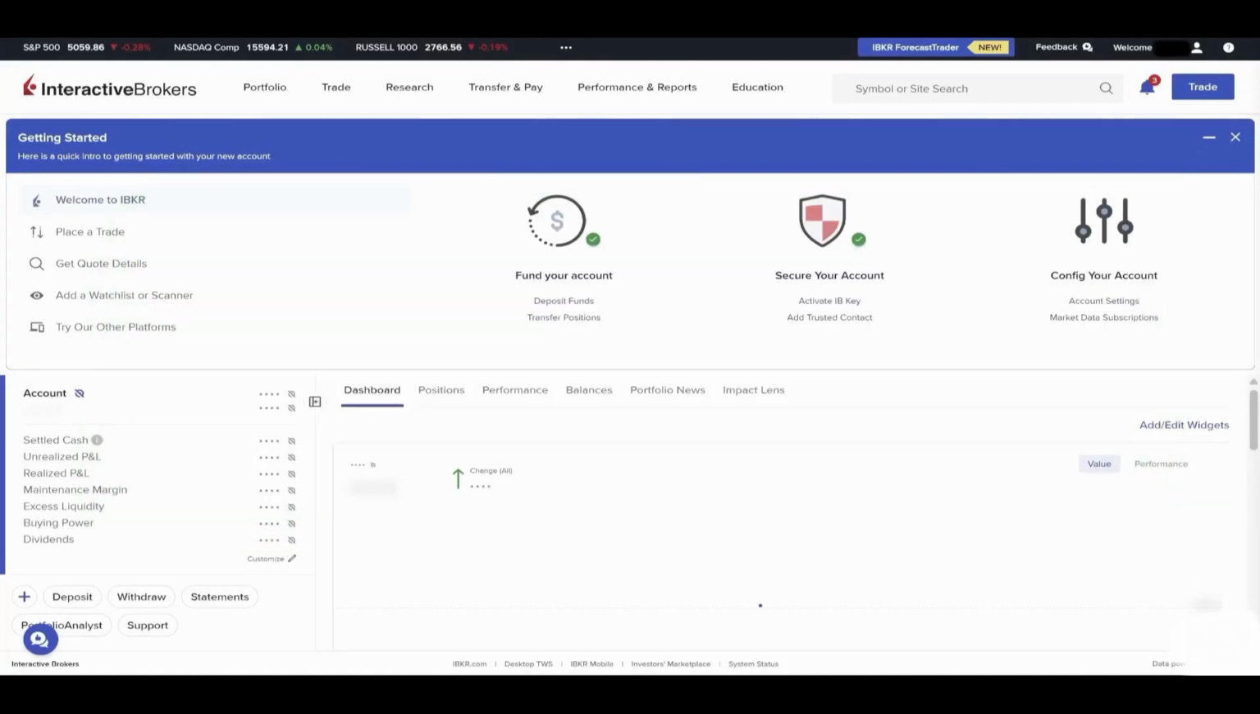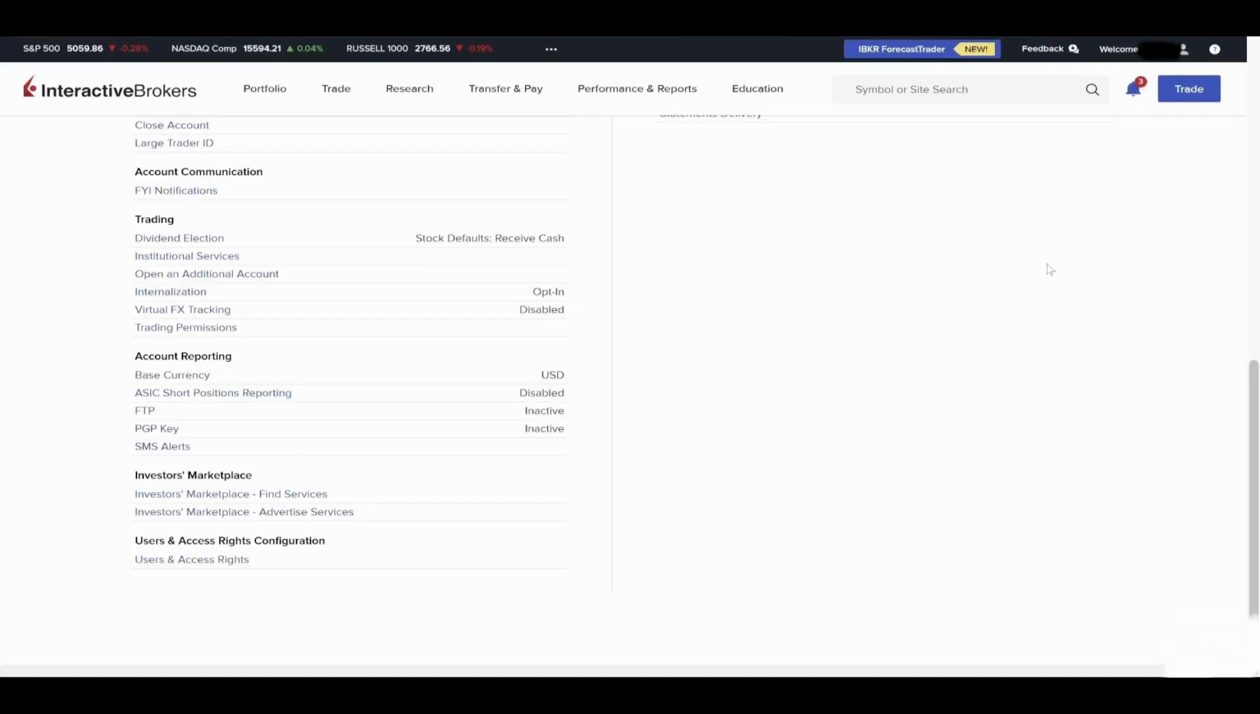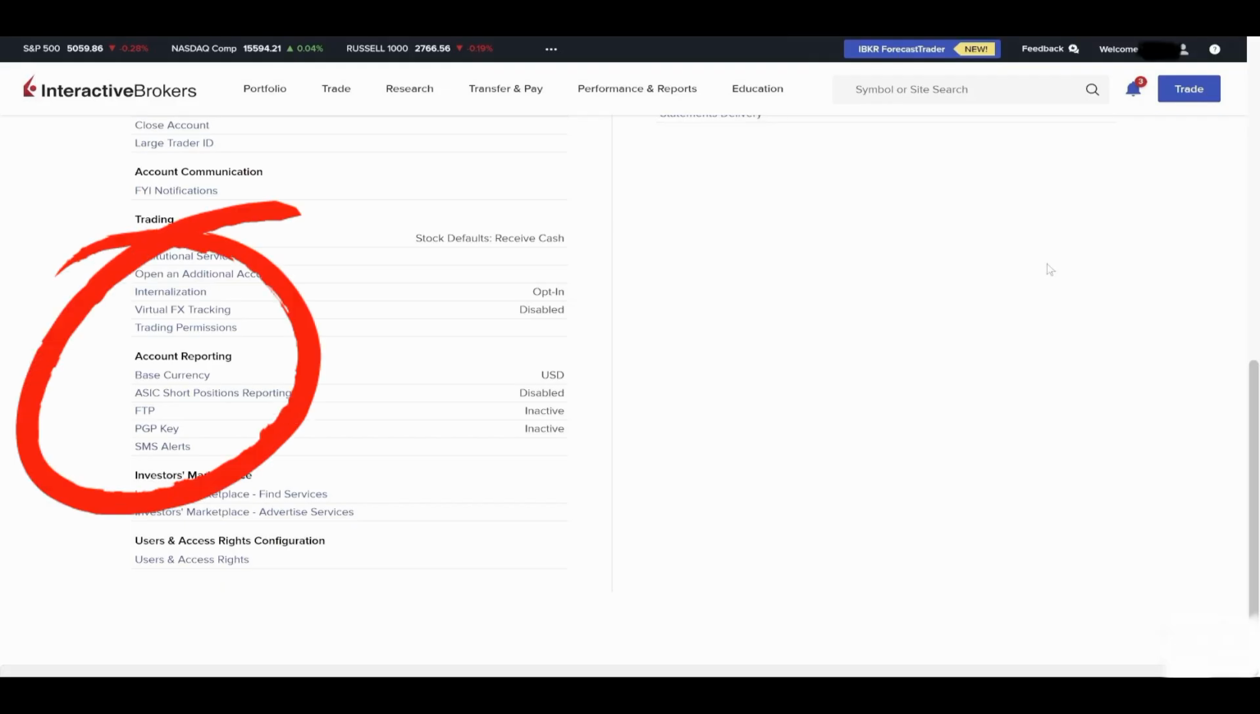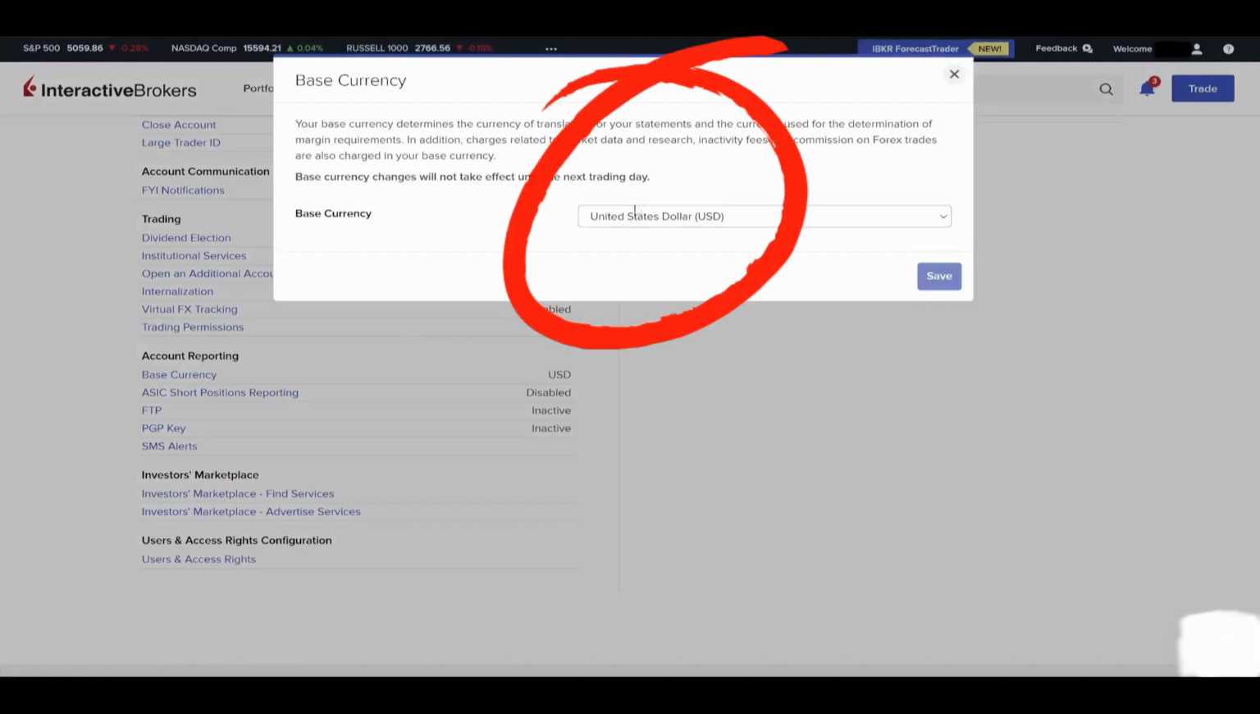First, log in to your Interactive Brokers account. Next, click on your profile icon at the top right corner of the screen. Then go to Settings. Once you're inside Settings, scroll all the way down until you see Base Currency. Click on Base Currency, then choose the currency you want to set as your default.